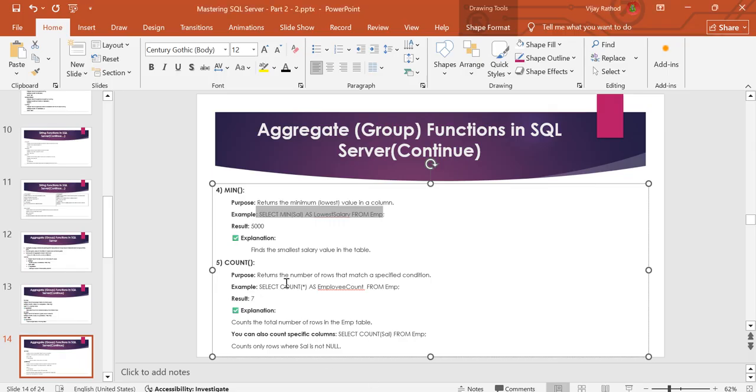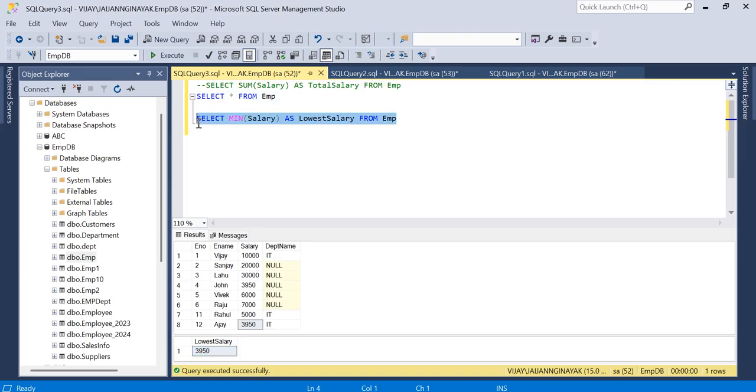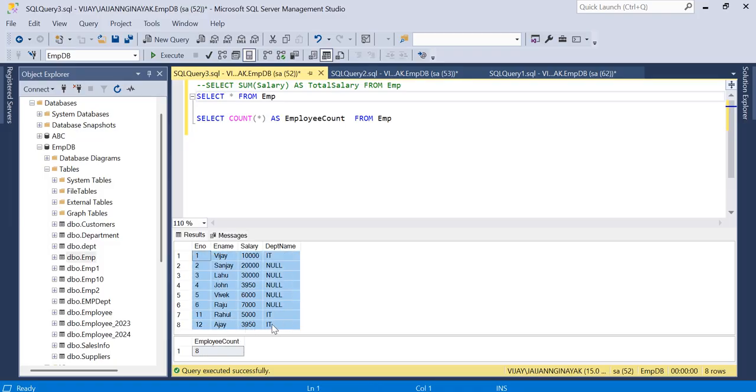Now the next aggregate function is count. It returns the number of rows that match a specified condition. Here is an example: select count star as employee count from EMP. Let's check in real time. So it has 8 rows, and it gives us employee count as 8.